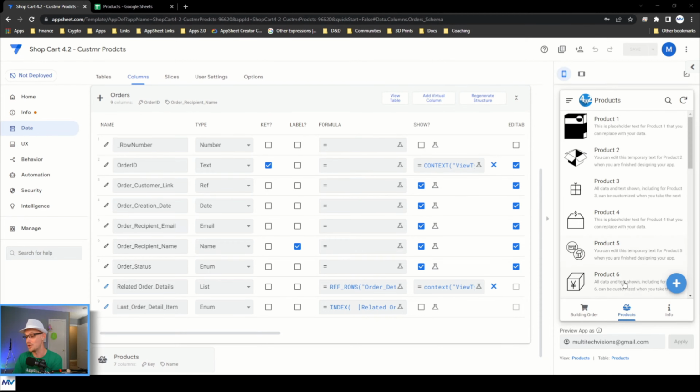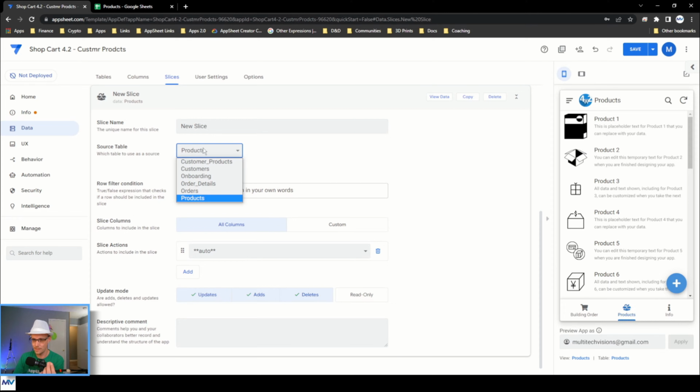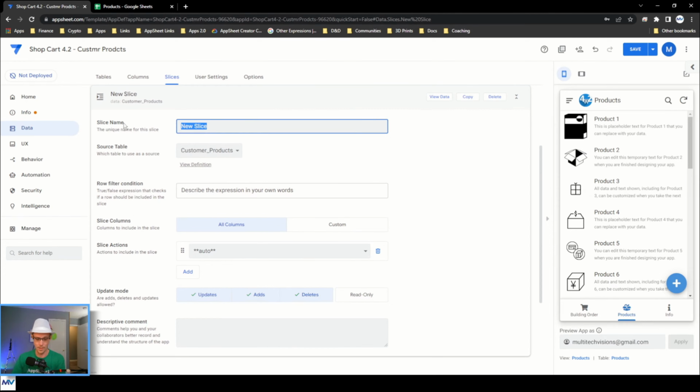So what we've got to do is change this so that it's now a list of the customer products. Okay, so come to the slices. Make a new slice for customer products, and I'm going to call this building customer products.